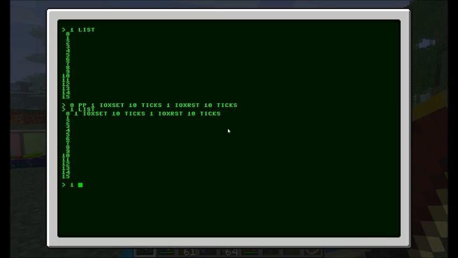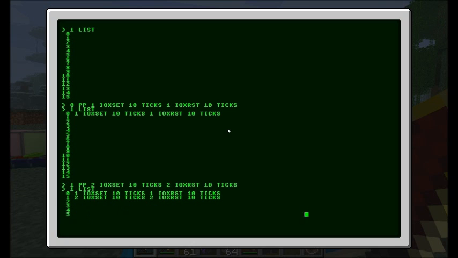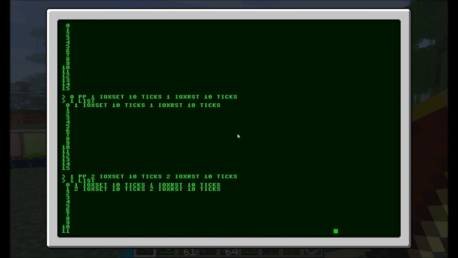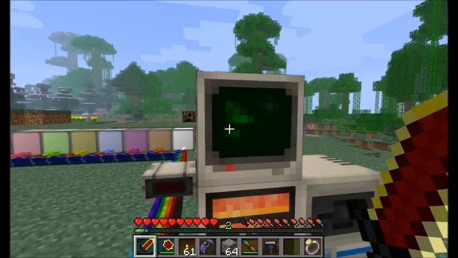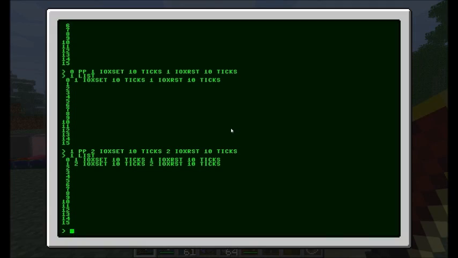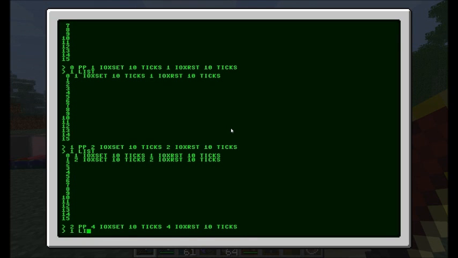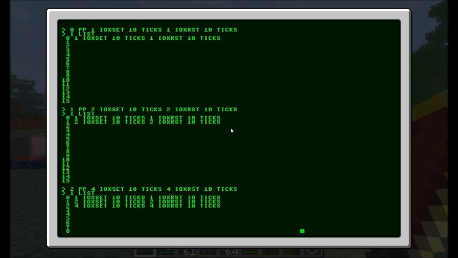And next, I'm going to do 1 pp, 2 iox set, 10 ticks, 2 iox reset, 10 ticks. Now you can see that line 2 of my little program is going to do the same thing, but it's going to do it to the orange light. And let's do it one step further and go with the purple light, or the magenta light, and do 2 pp, 3, 4. You can see I'm no master of Forth just yet. There we go.